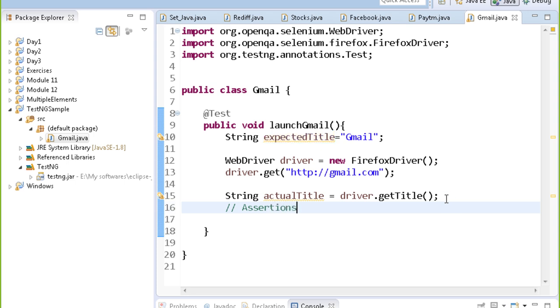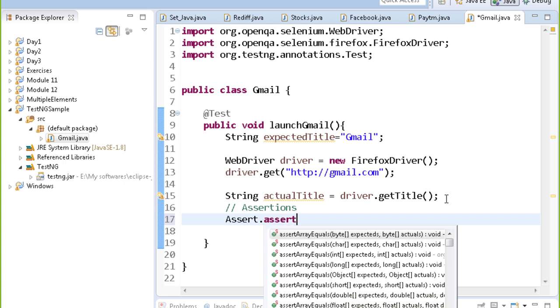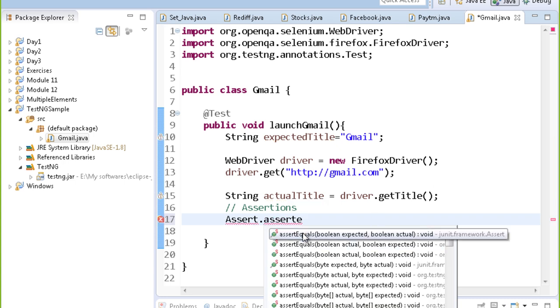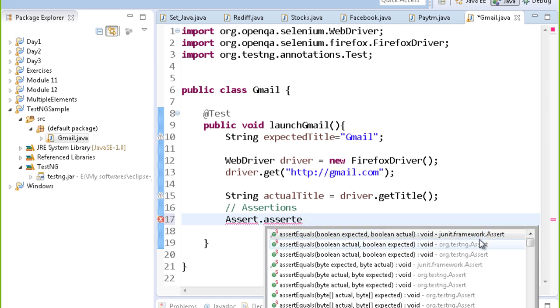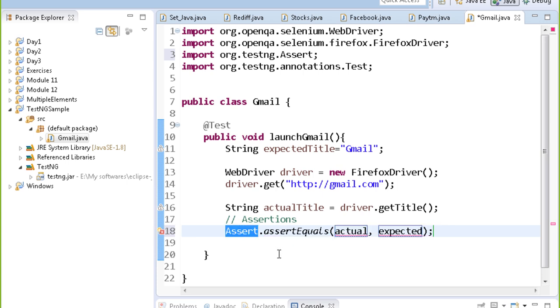in Testng. You have functions like Assert.assertEquals. Don't import it from the JUnit framework, import it from the Testng framework. Assert is a class and assertEquals is a function.